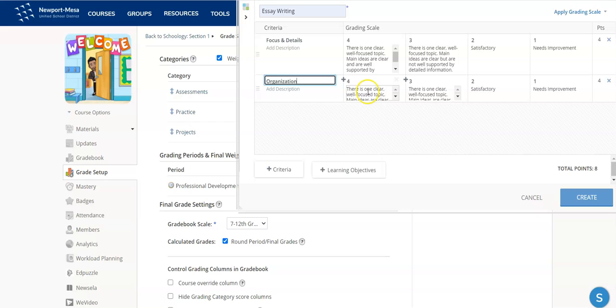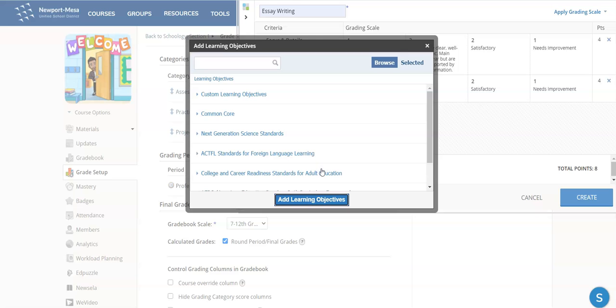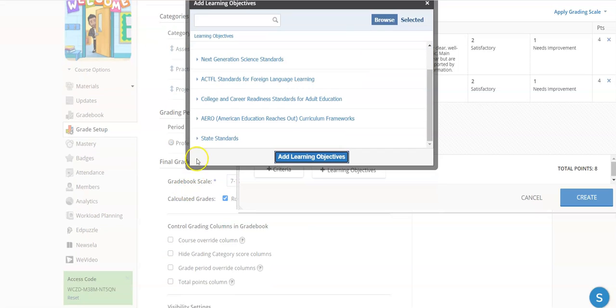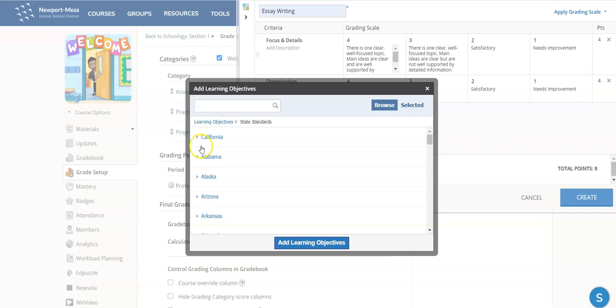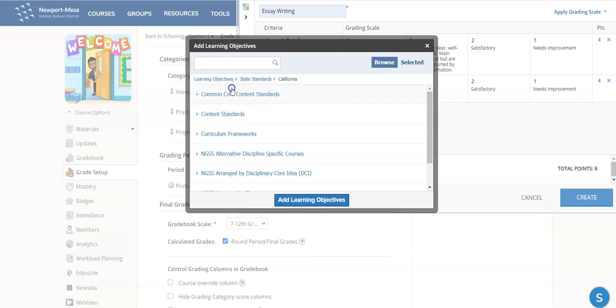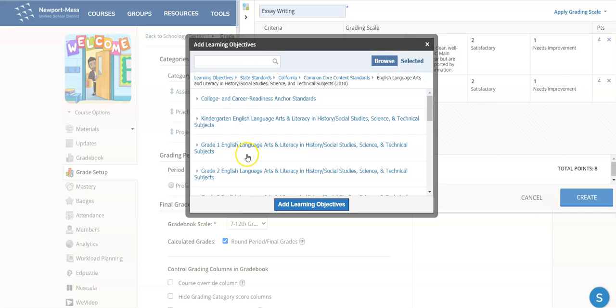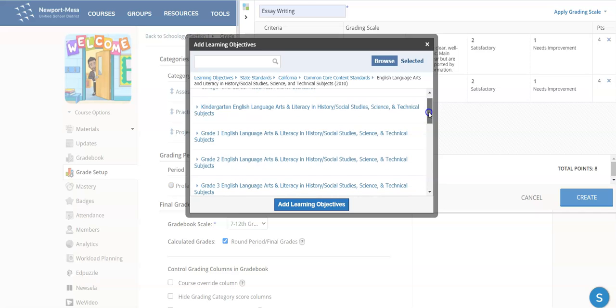Cool. That's great. And then you'll see it copied the criteria or the details from the grading scale from the previous criteria. So you would have to go in here and, of course, get rid of it and enter what you want entered there. Another idea is you can add learning objectives. So if I click this, I can do a search for the learning objectives. Go down this rabbit hole here and I can find what I'm looking for.